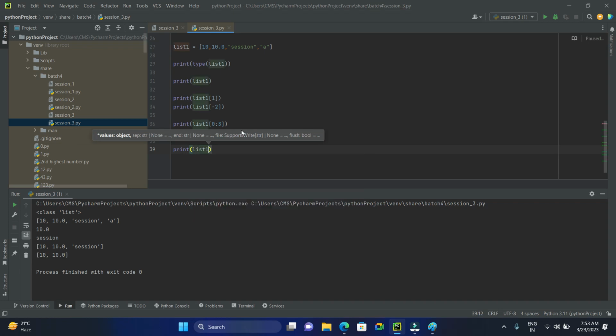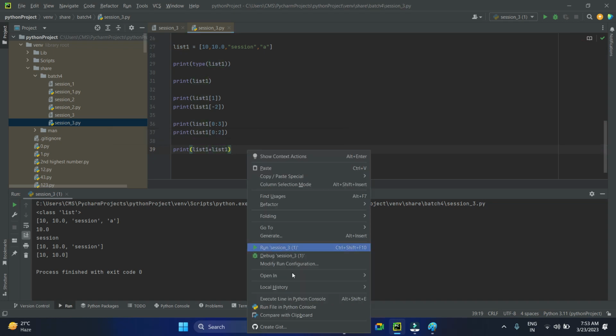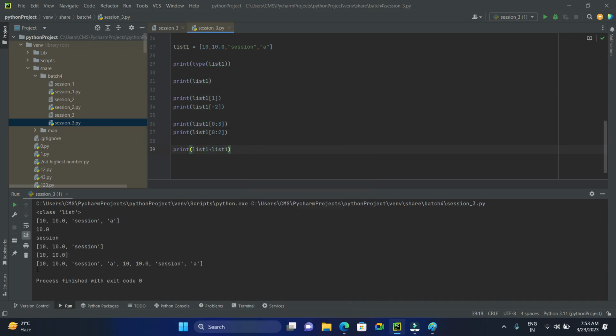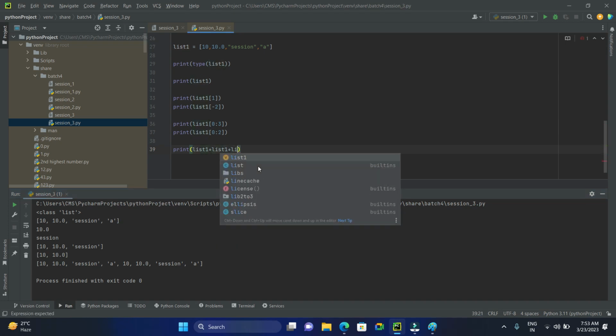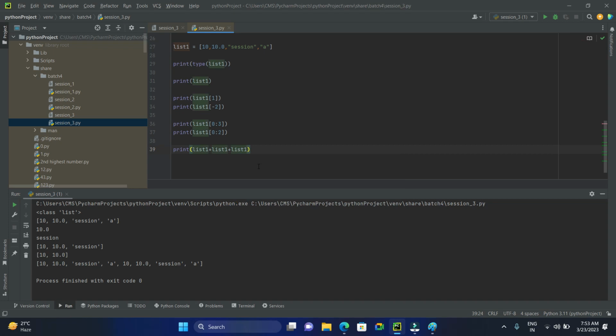And I'll give you one example for concatenation. List 1 concatenate list 1, which means list 1 plus again list 1. See here, list 1 and then the same list repeating. So what if I want to do this 5 times? I cannot write list 1 plus list 1 again and again. What if I want to write it for 1,000 times? That cannot be possible, right?